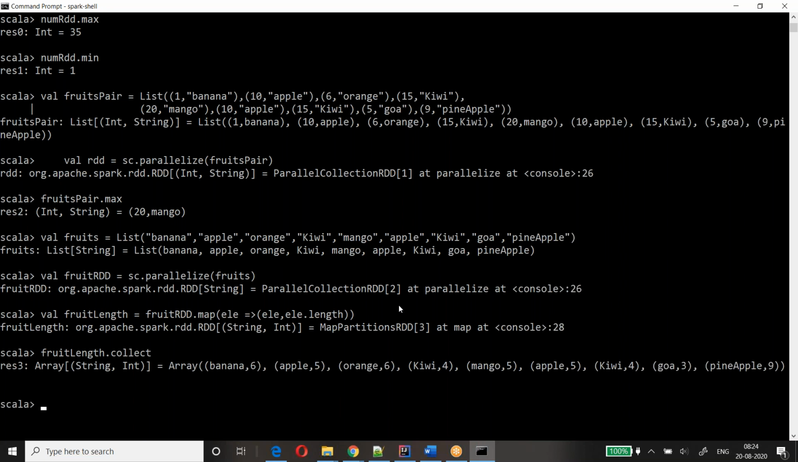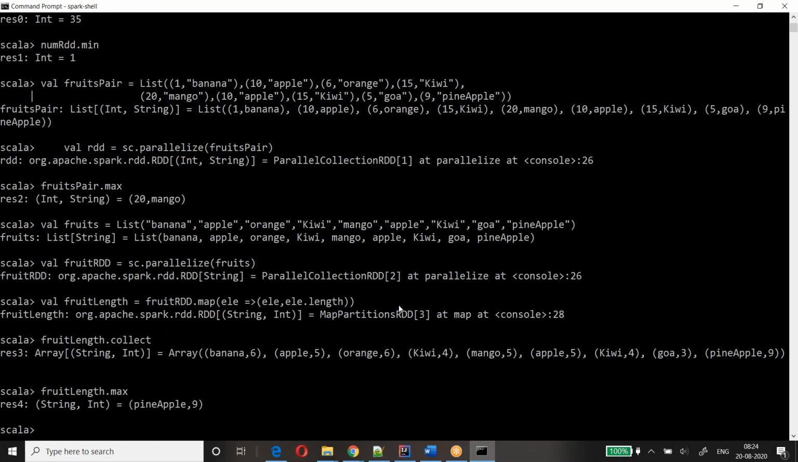Let's see whether it's correct. Okay, so banana is 6, apple 5, orange 6. Now I have a fruit length RDD. If I apply the maximum on this, how will it work? Which is apple? Is it based on the key it took, or is it based on the value it took?